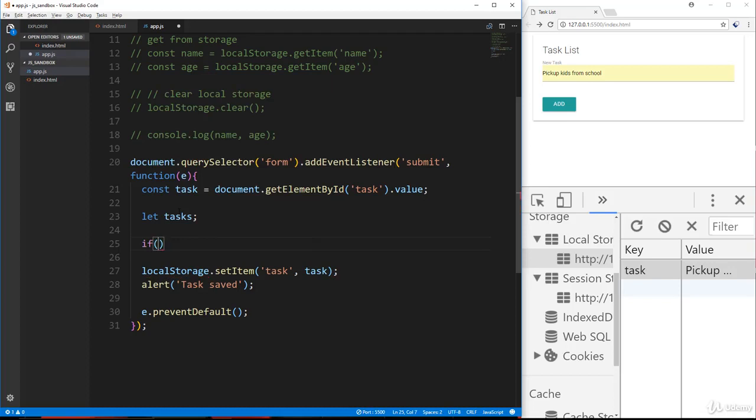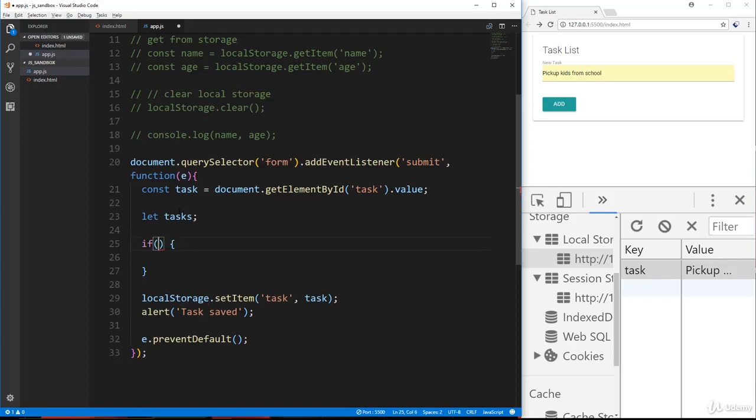So let's do an if statement here, and we're going to say if localStorage.getItem, and since this is going to be an array of tasks, I'm going to call this tasks plural. All right, so we'll say if localStorage.getItem tasks is equal to null, that means there's nothing in there for tasks.